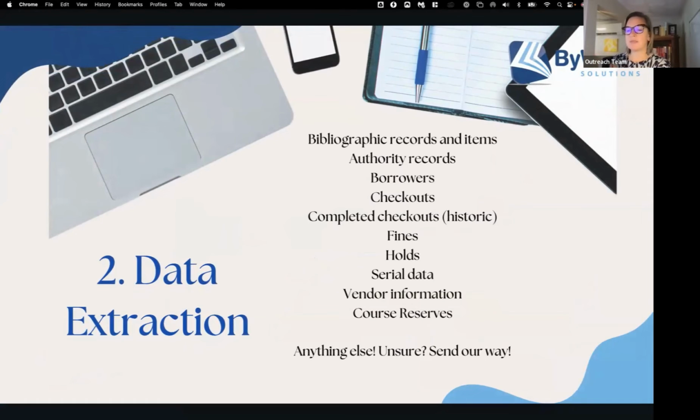When I originally talked about the data, that first step is you're going to extract the data. We will migrate bibliographic records and items, authority records, borrowers, checkouts, completed checkouts, fines, holds, serial data, vendor information, course reserves. If there's any questions about what else, if you have some other data, send it along. Ask us a question. We'd love to see it. We'd love to see where it goes in Koha. That's actually probably a good challenge for one of our data specialists, to figure out how we can make this happen, how we can get this really important data into the Koha system.